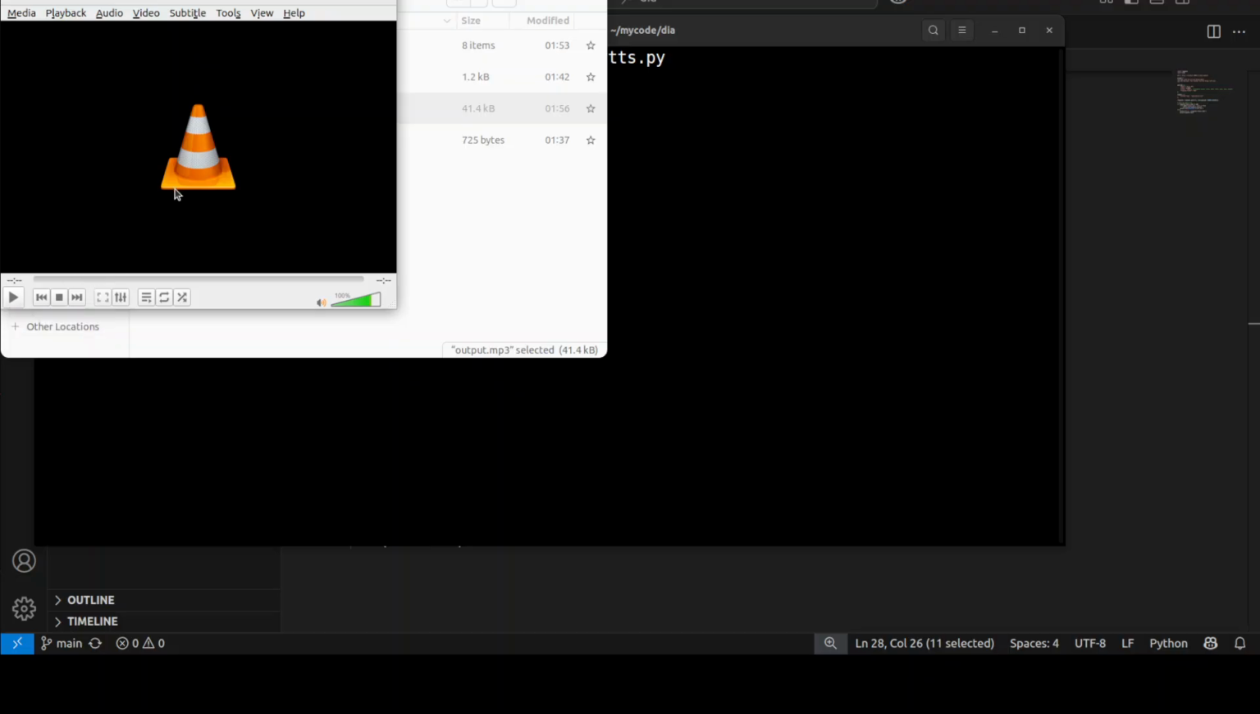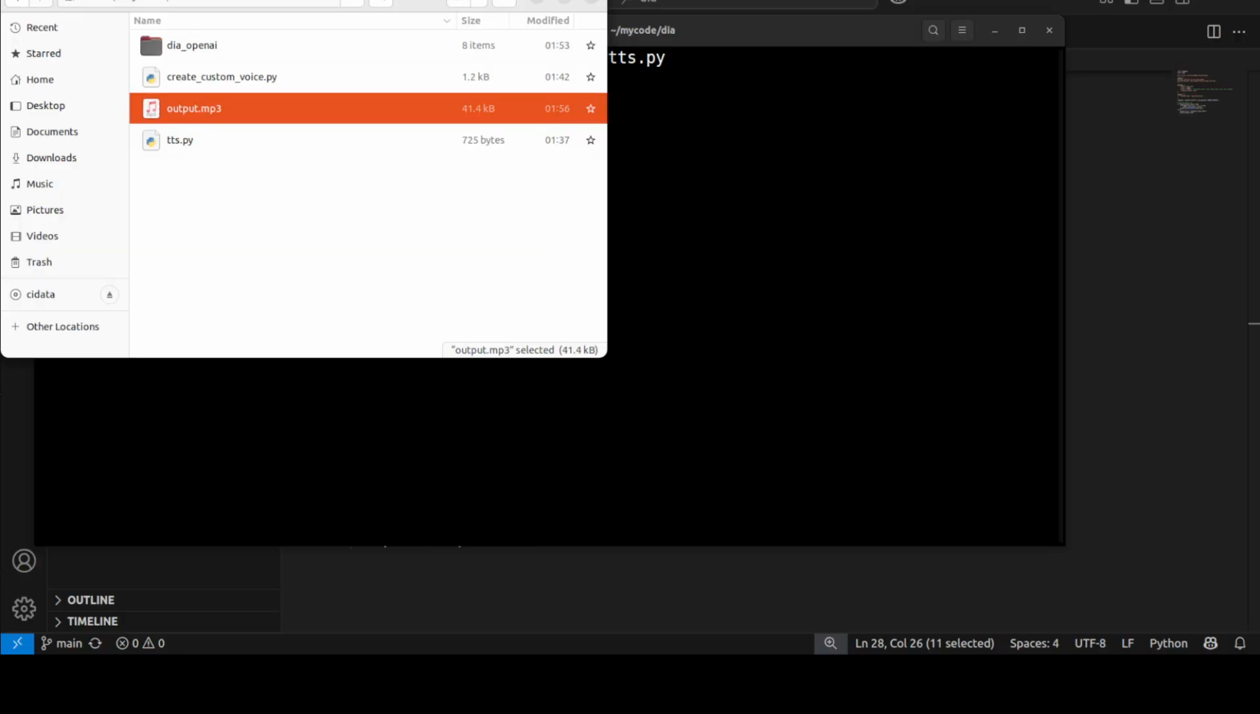Now, this might be a bit off because you see the first one, it could be due to my VM. So let me move it to my browser and then run it. And now let me play it.